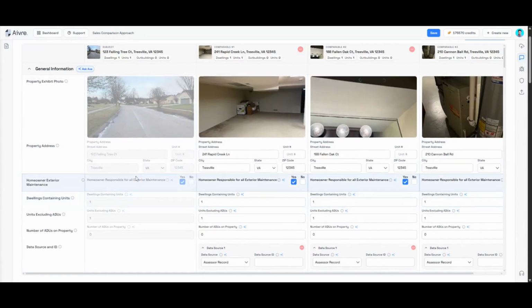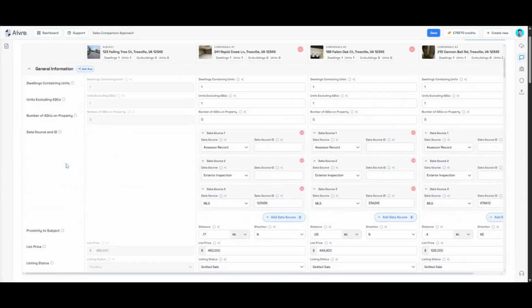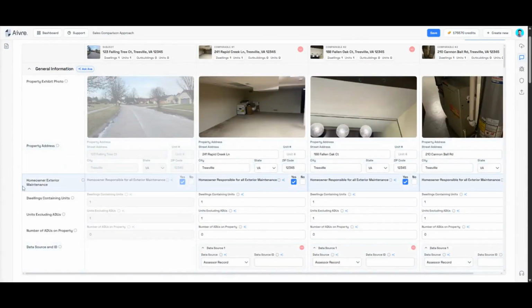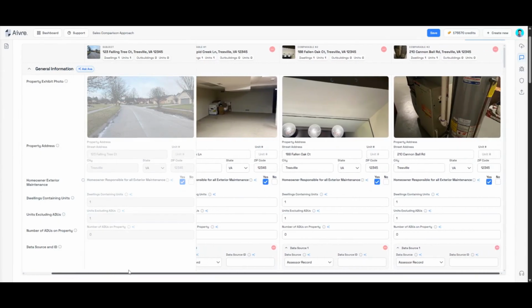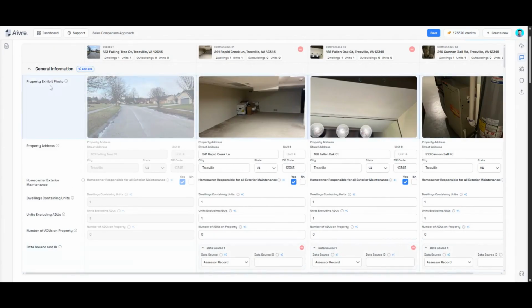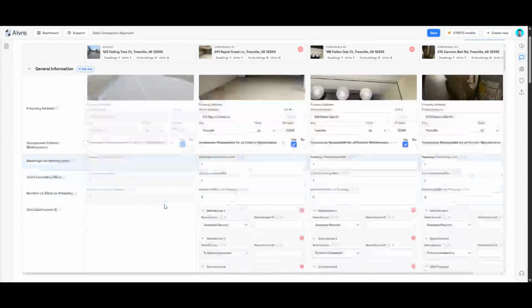Other things to show off here is that we made sure to put the comps and the subjects side by side with each other, so you could view them all in one table. They're not moved on to multiple pages, so it's just a quality of life thing that we've done for you.